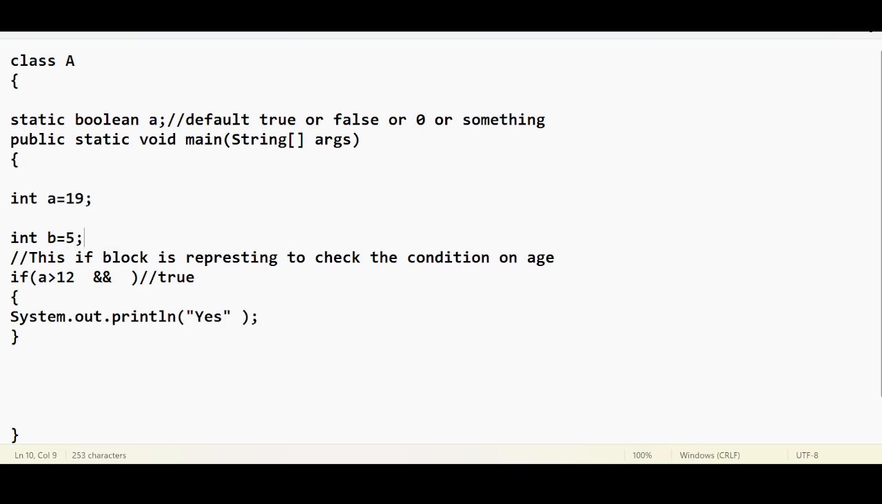Okay. What does the b mean? You've got to say that b is an experience. b is the experience of the person. a is the age of the person. Age should be greater than 12, and experience should be at least greater than 3 years. Experience should be greater than 3 years.